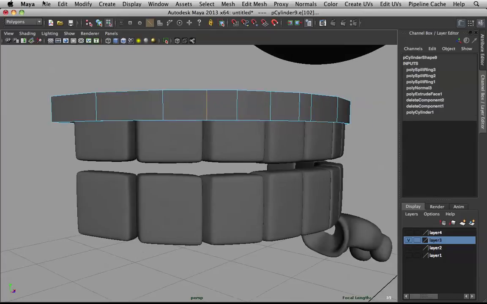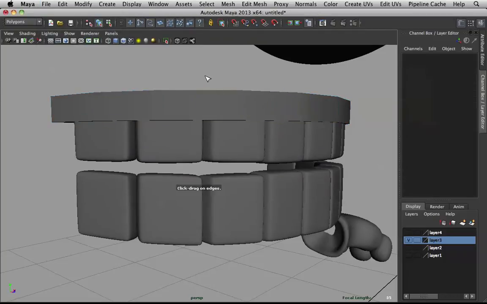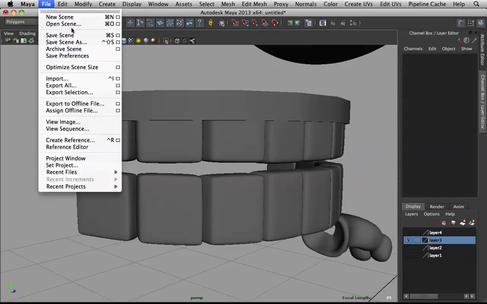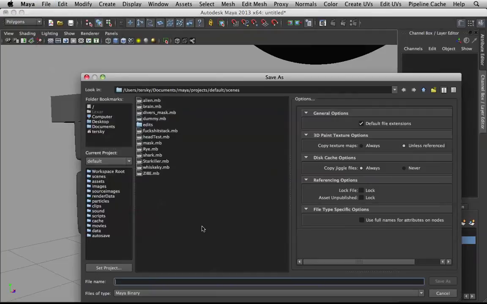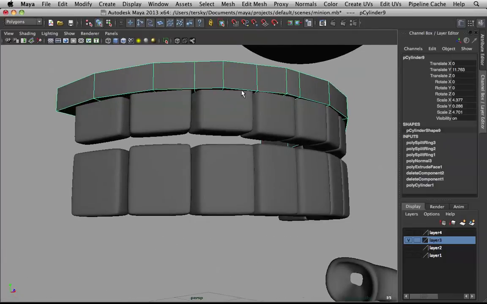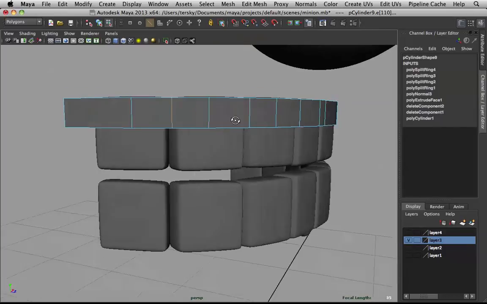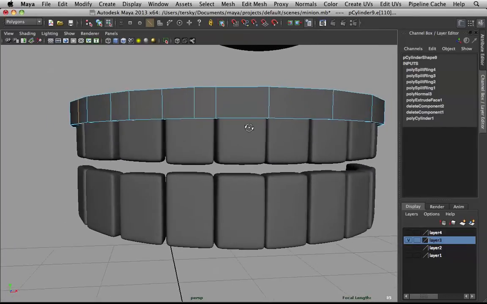Wait, real quick, let me just save this. Okay, do not crash. Do not crash, Maya. Not yet. Save us. Because I did not save since part 1. Anyways. Always save, guys. Always.